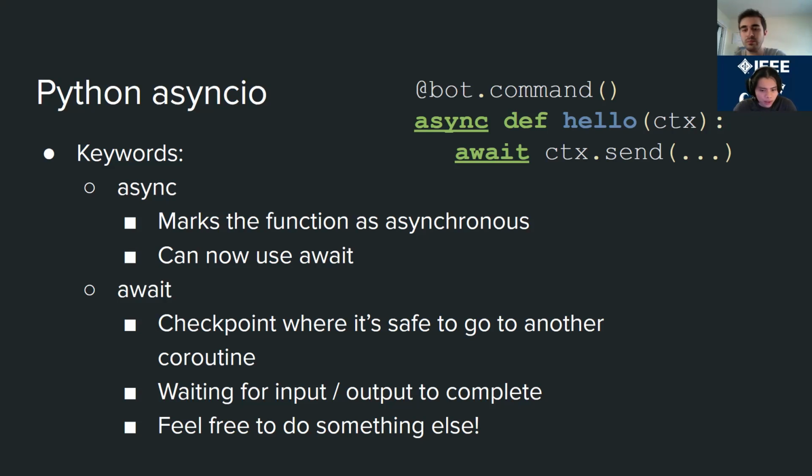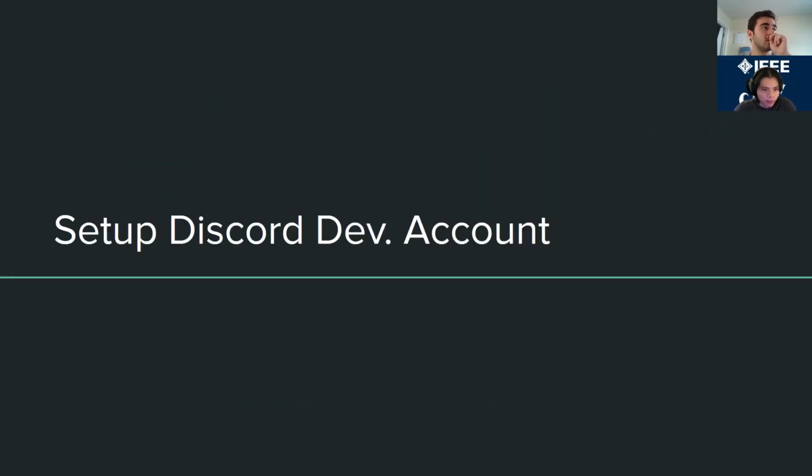We are waiting for input and output to complete, but using await, we will be able to feel free to do something else. So we are able to jump to another coroutine, and the coroutines are marked with the async functions. So it will make more sense when we actually code our bot. But for now, we can set up our Discord development account.